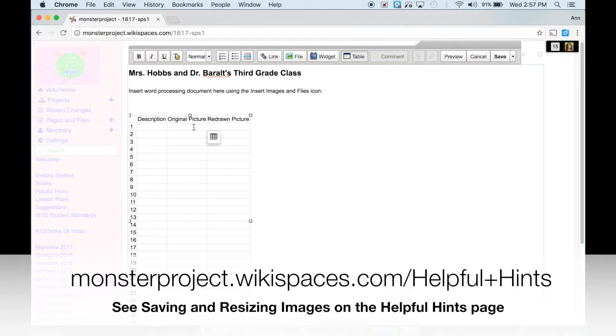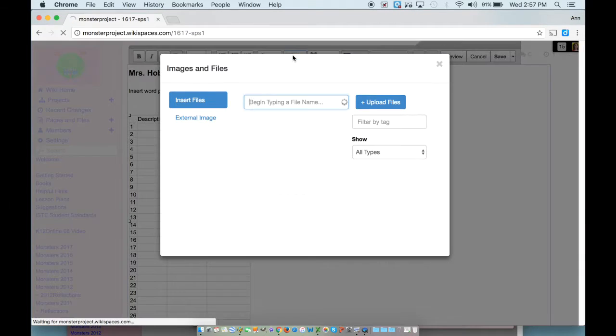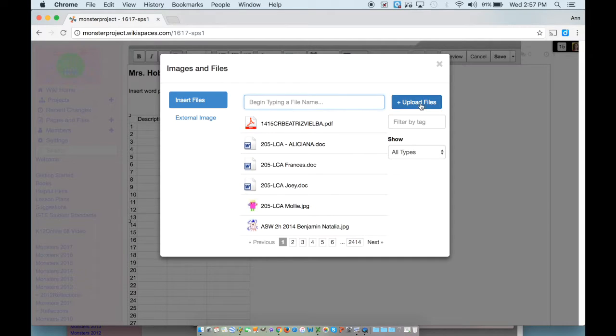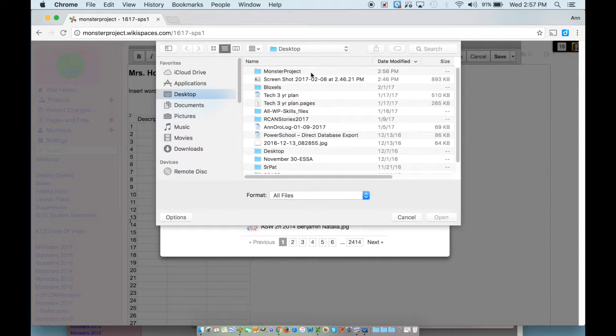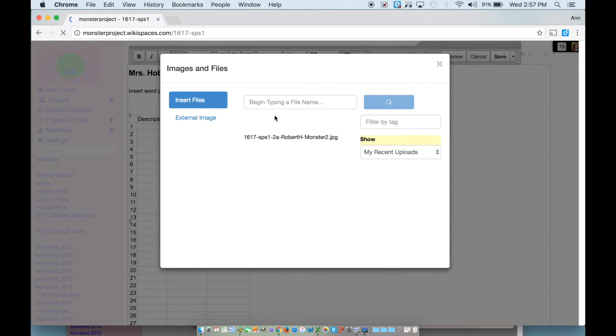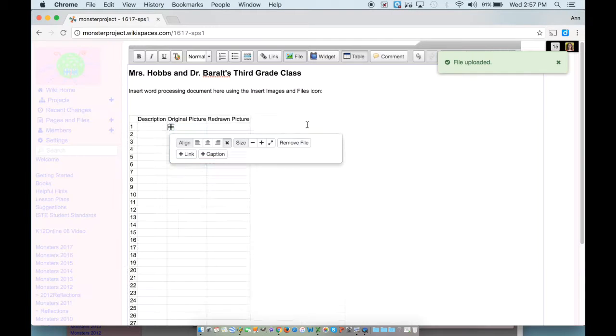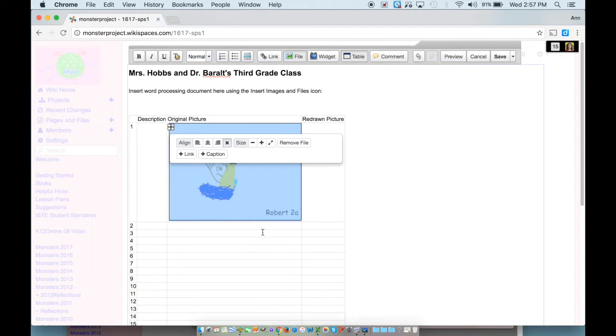We'll say that Robert is going to be my first original picture. And on the toolbar, you'll see this little button that says File. When you give that a click, you can press the Upload Files button. Go to the folder that has your monster picture. Click on the file that you'd like to add. Open it up, and you'll notice that a little swirling image appears. When it's done, you'll see a very miniature of the picture. Give that a click, and it places it into your document.